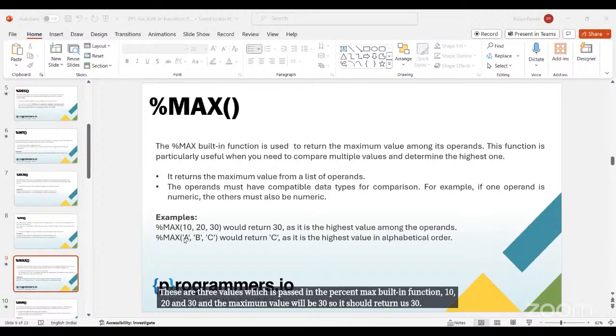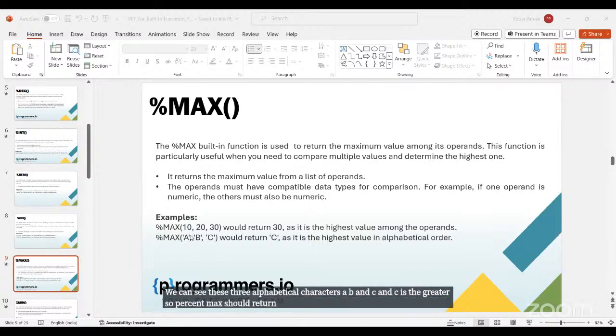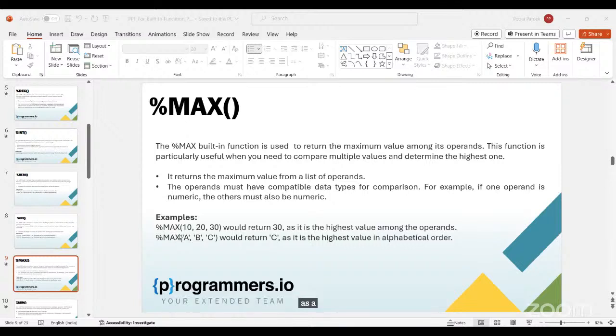In the second example we can see three alphabetical characters, A, B and C, and C is the greater, so %MAX should return C as the maximum value. So now we will see it in the program.